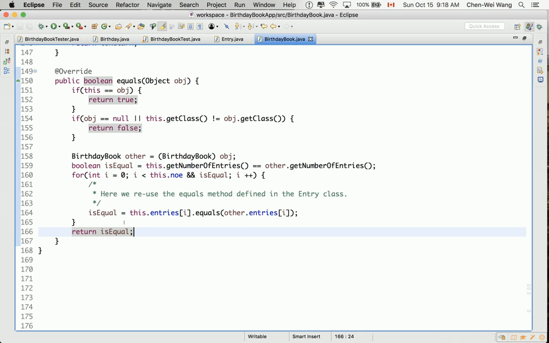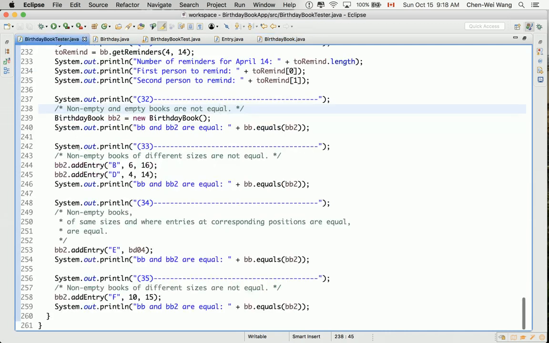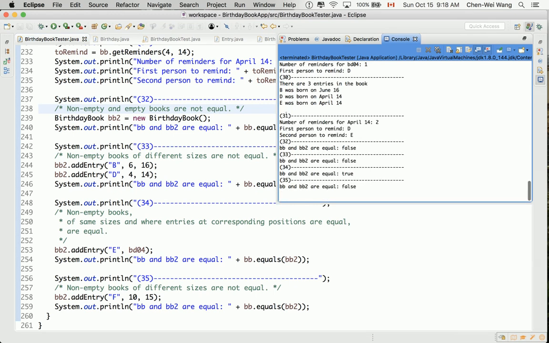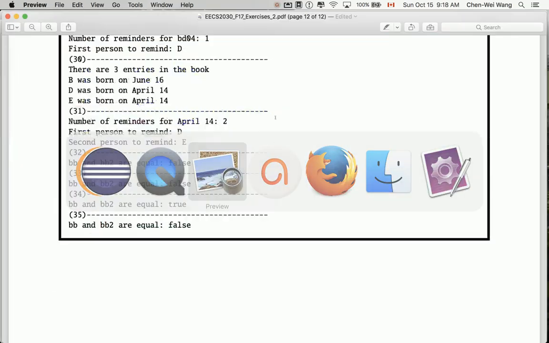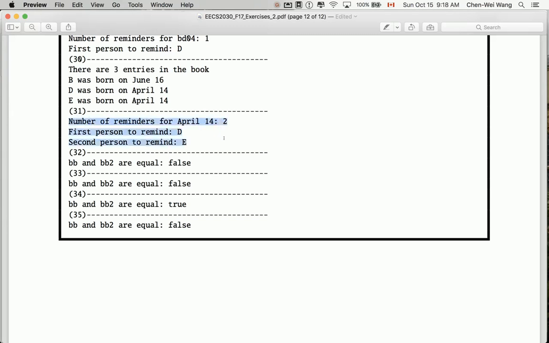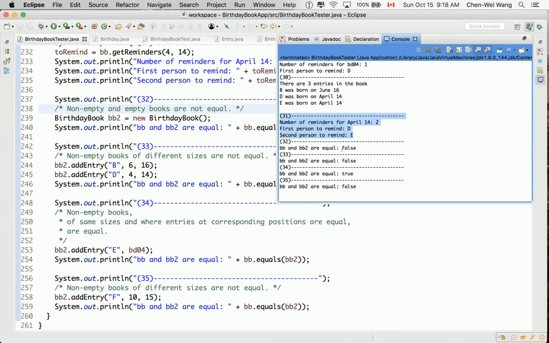And then if we do, we can go ahead and translate the console interactions into JUnit tests, and then we are done. Let's go back to our birthday book tester over here. Let's now run it and compare the output. So now 31 to 35. Let's compare very quickly. For 31 here, we should get number of entries should be 2 and then D and E. Good. And then the result we should get false, false, true, false. False, false, true, false. Good.